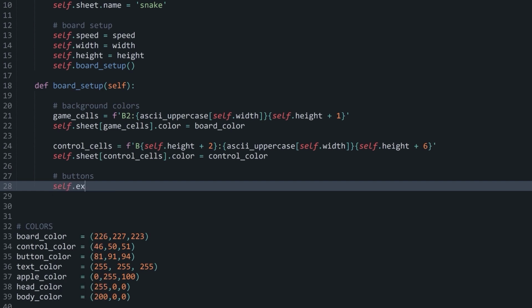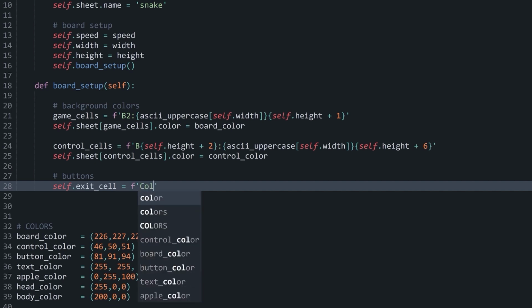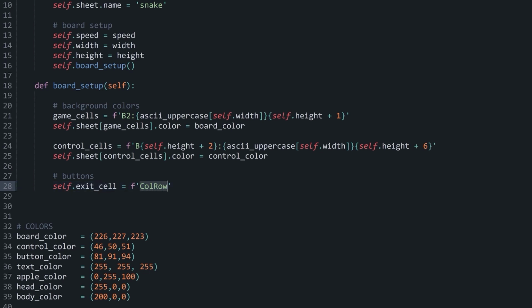And this has to be an attribute, so we can target it throughout the class. I've called this one exit cell. And in here, again, we are going to need an F string with the position. Although now things are a little bit easier because we only want a single cell, we don't want an area. So we only need a column and a row. And actually, we already know the position of both of these cells.